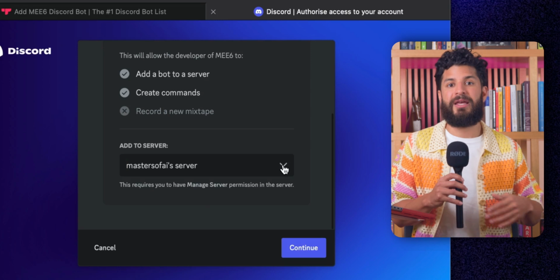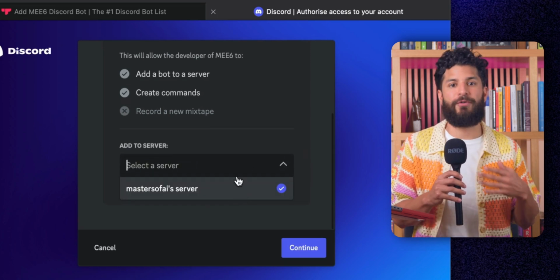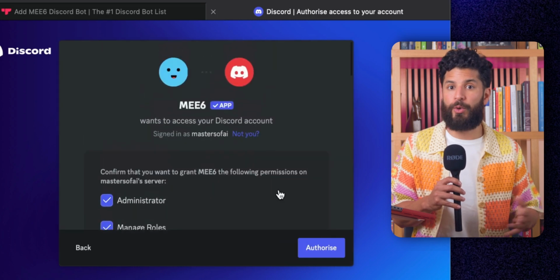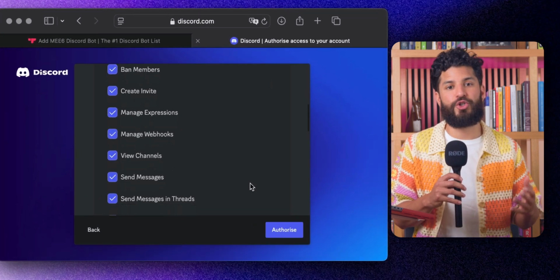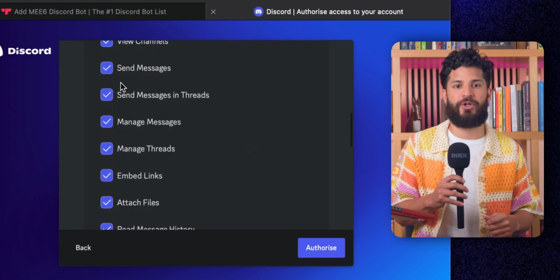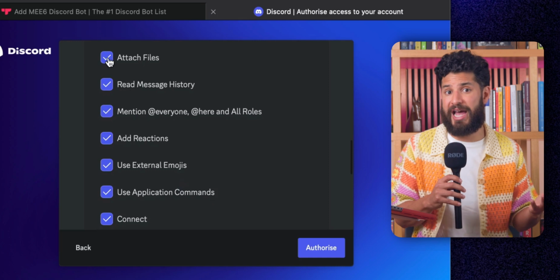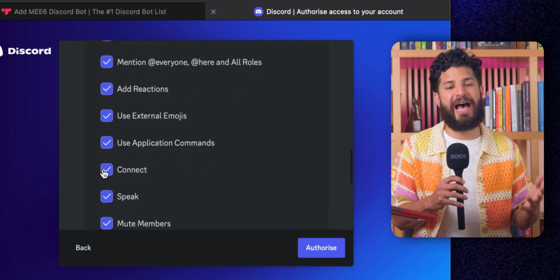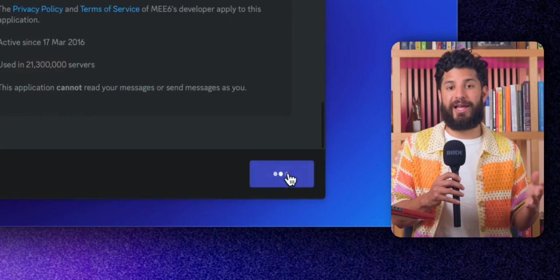After logging in, Discord will ask which server you want to add the bot to. You'll see a list of all your servers. Just pick the one where you want the bot to work, and click continue. Now, this is where you can control what the bot can do in your server. Does it need permissions to send messages, assign roles, or manage chats? You decide how much access the bot gets. Once you've selected the permissions, click authorize, and that's it. The bot is ready to work.